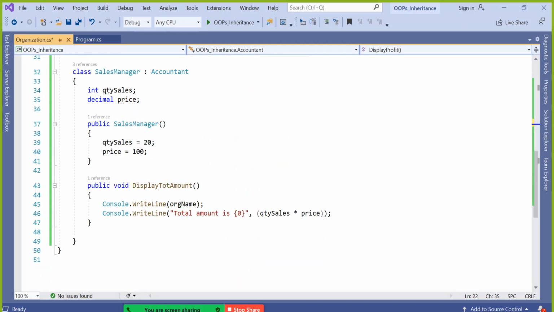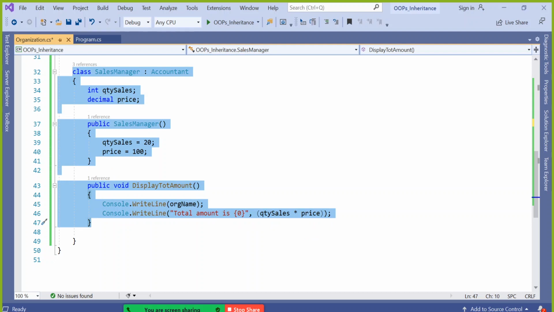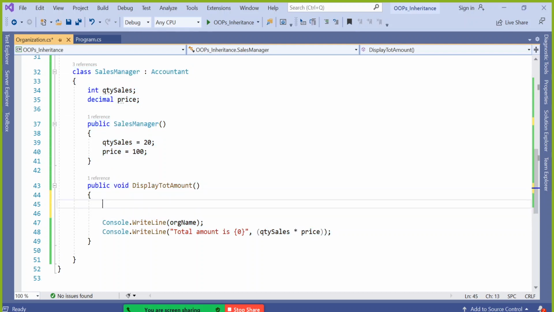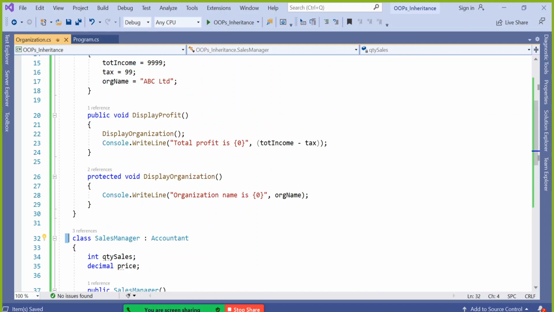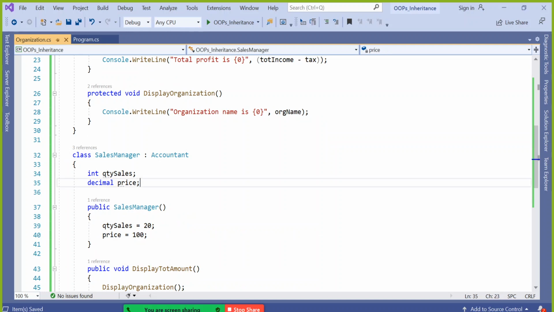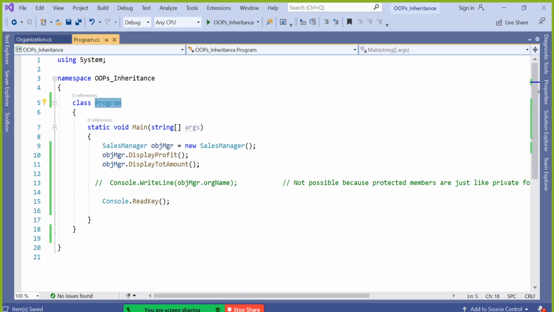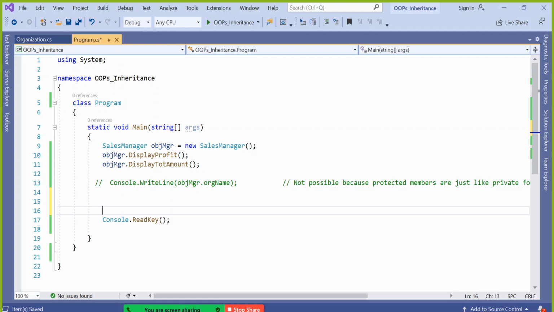Now come to this second class, sales manager. Here I want to call that function, suppose a protected member. So how can I call? If you understood correctly, directly only, absolutely directly only, because our definition says all protected members are as if they are in child and in parent, both are in the family. So anybody who wants to call, let them call directly. Now come here. If I want to call that function here, which function? The organization function. So how can I call it?